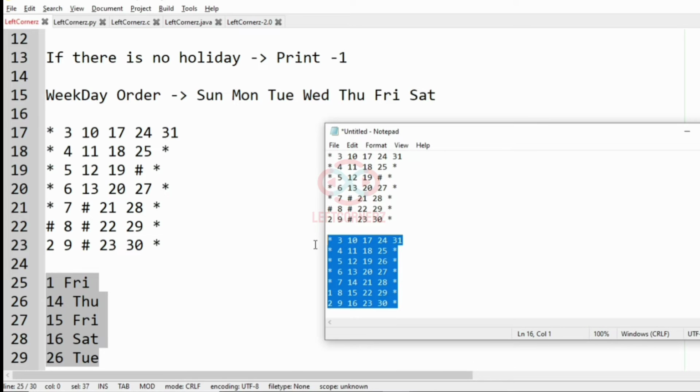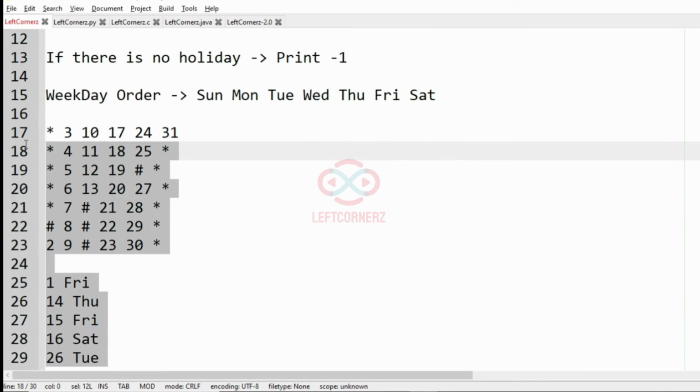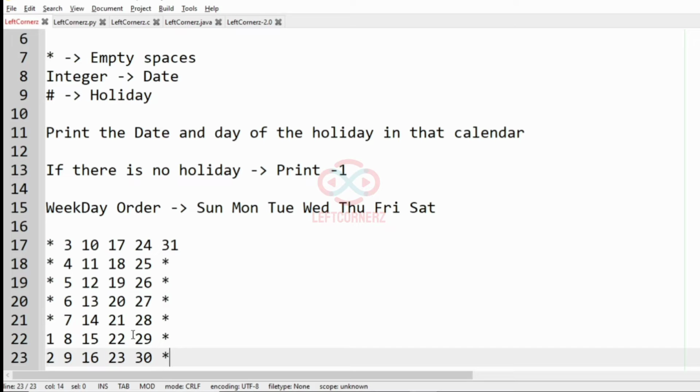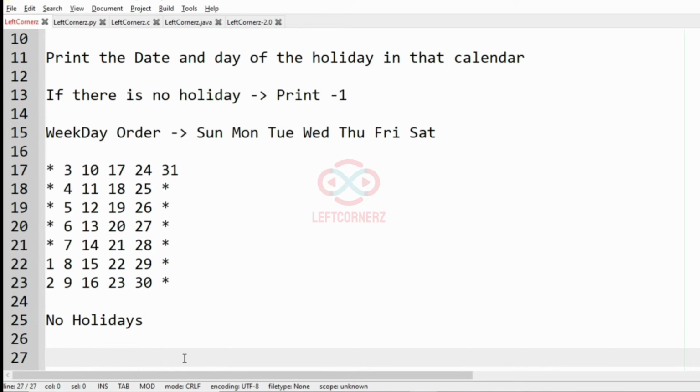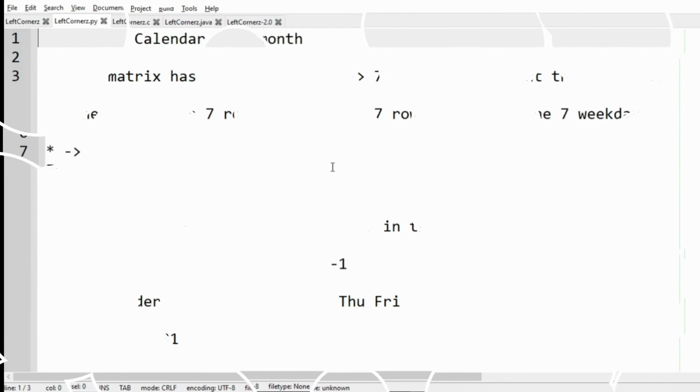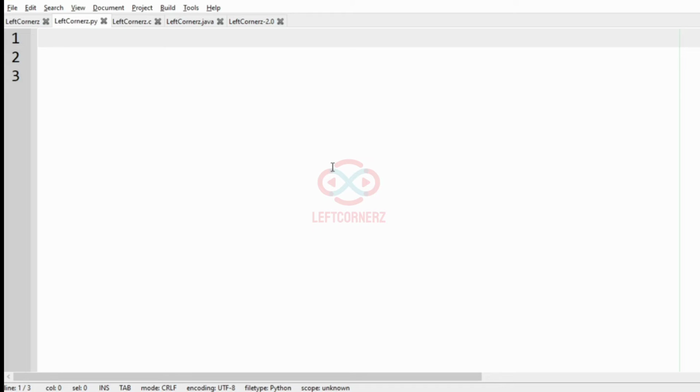Now in this third test case, we don't have any hash, which means there are no holidays. So we are going to print -1 as the output. Now let's see how to solve this program.